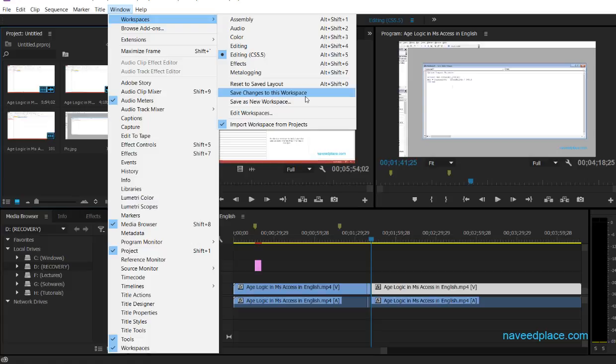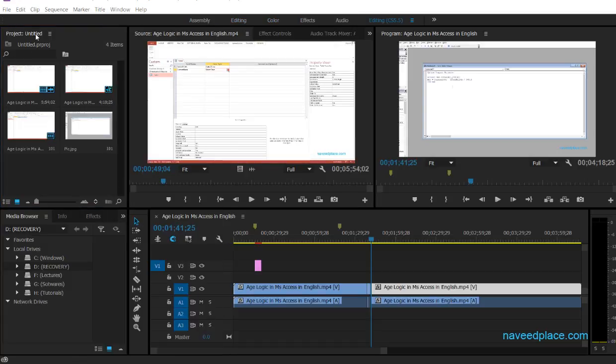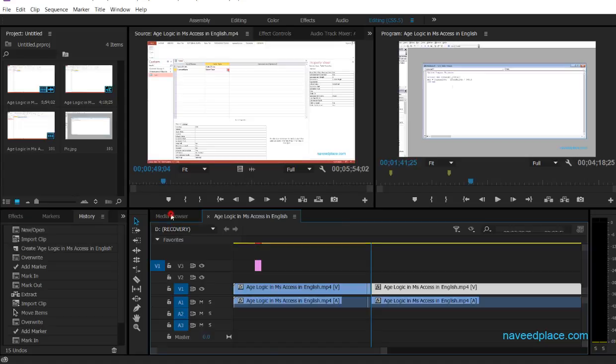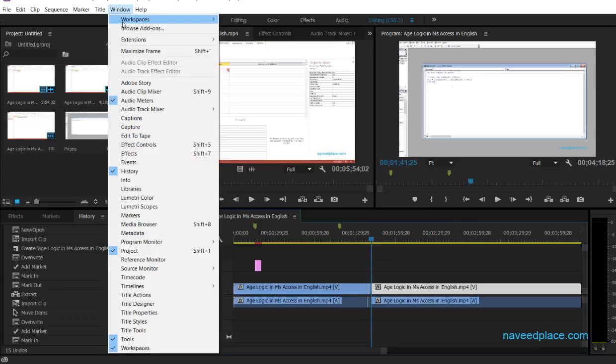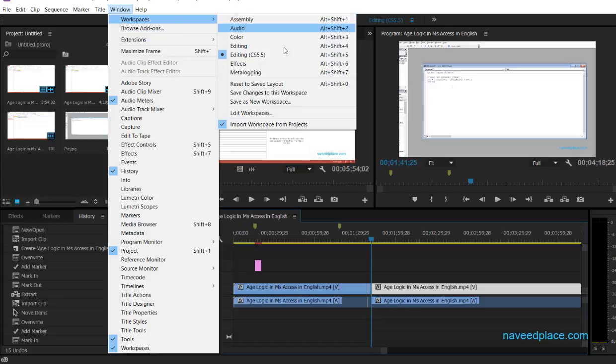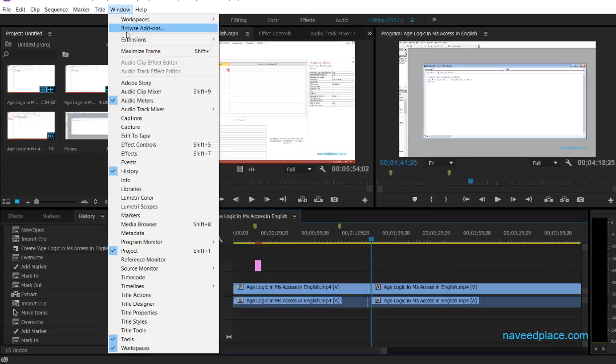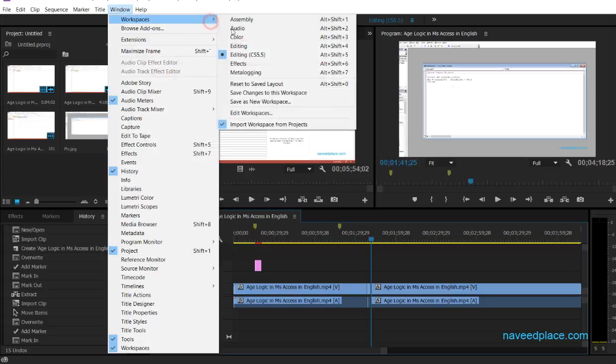Let's suppose you don't like something, for example, you don't like the media browser here, or you like the media browser here. If you want it like this and want to save it for the future, you can also save it. How? Just go to Workspaces, and here we have the option called Save Changes to this Workspace. Whenever you open editing, the media browser will come here, so you are saving this panel.